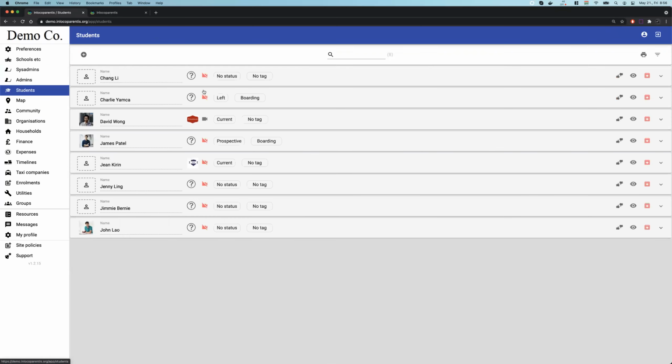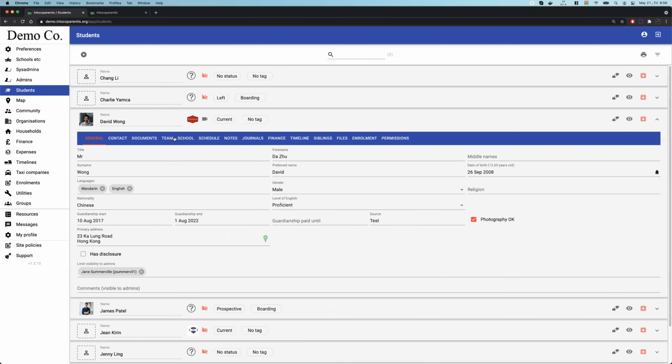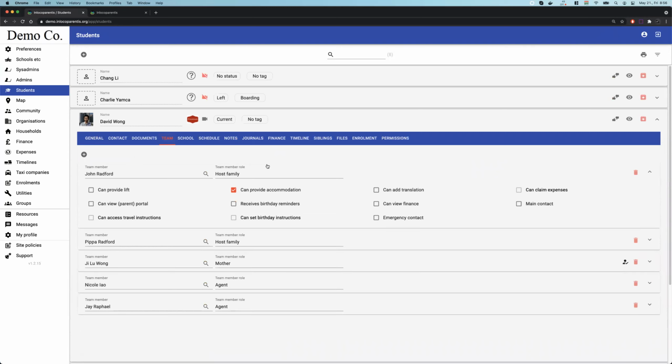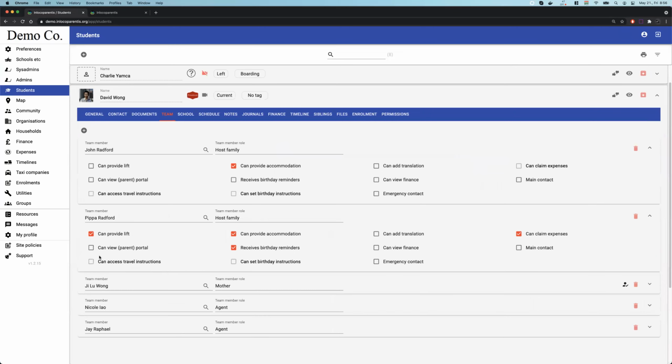Again, in the students, we have the student team, and this allows me to set exactly what these people can do. So John Radford, for example, I haven't got his driving license information, so he's unable to provide a lift. But Pippa Radford, his wife, can provide a lift, and obviously can provide accommodation. She's also going to be able to claim expenses.